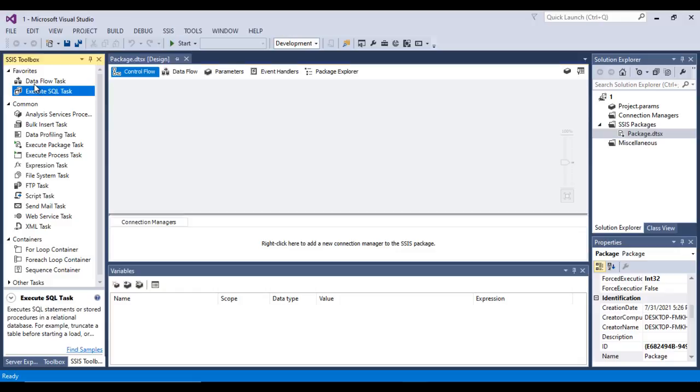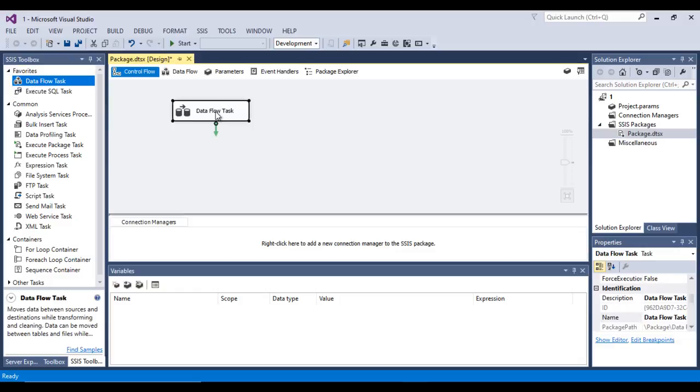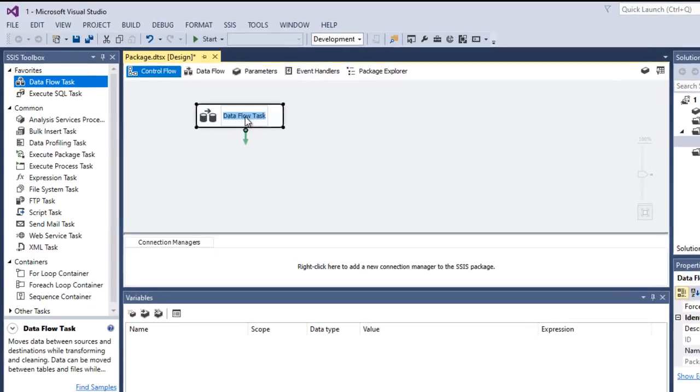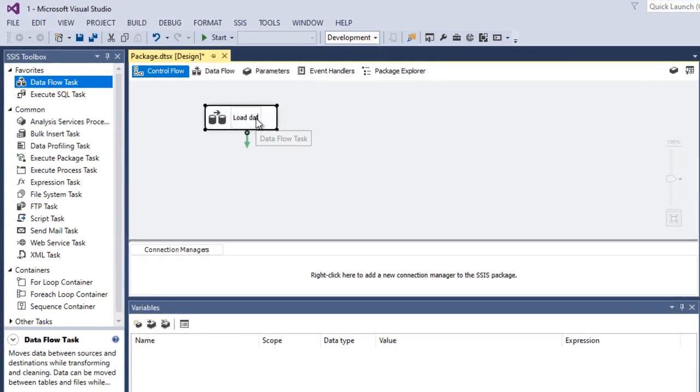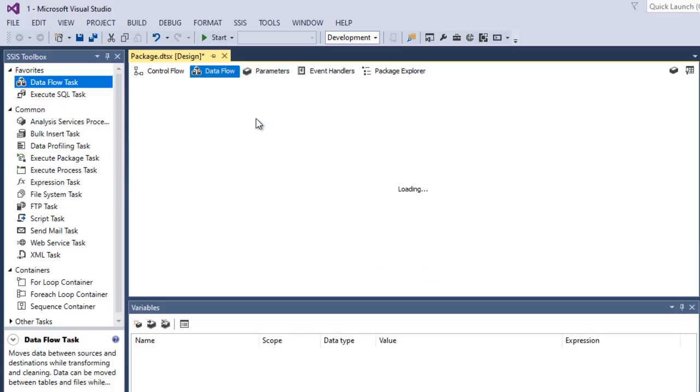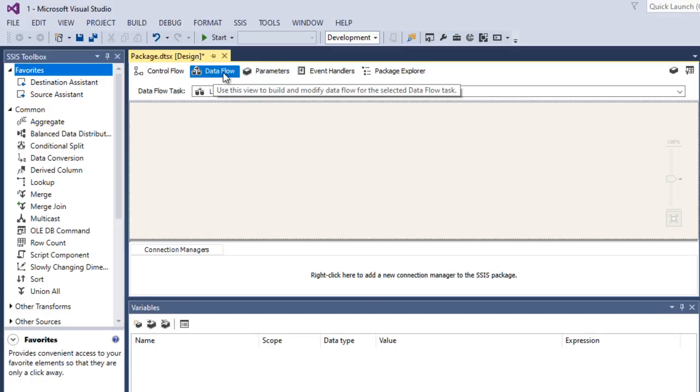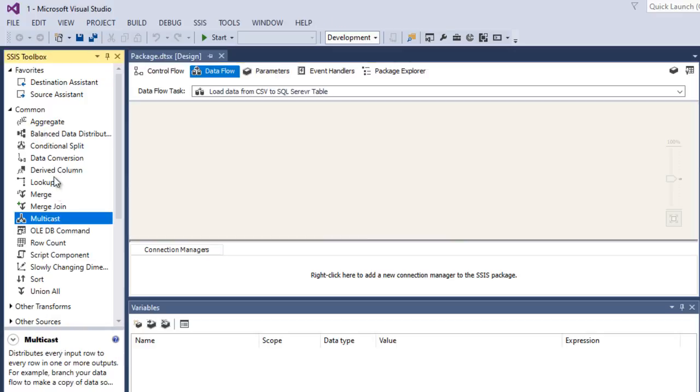So let me drag and drop the data flow task. Let me rename this data flow task as load data from CSV to SQL Server table. Now let me double click on this and it will directly jump to the data flow panel. Inside the data flow panel, we can see the source and transformation along with the destination.